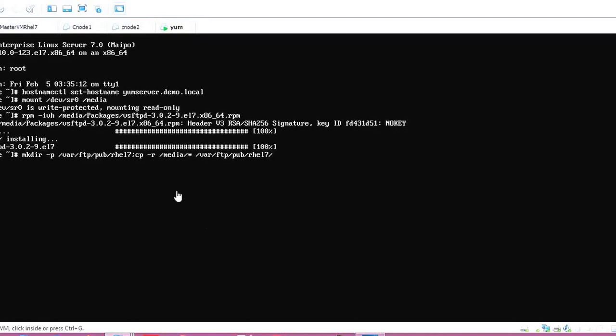In this unit, I just did a minimal installation, and after that we changed the name of the computer with the hostnamectl command, set-hostname yum-server.demo.local. Then we mounted the Red Hat installation media on my /media location. After mounting it, I installed the vsftpd package, which I'll be using for publishing all my packages over the network.